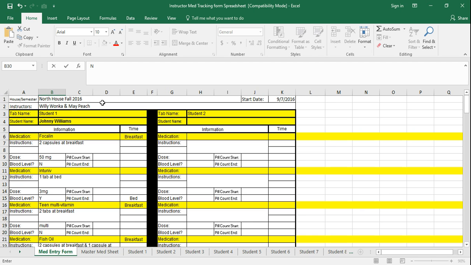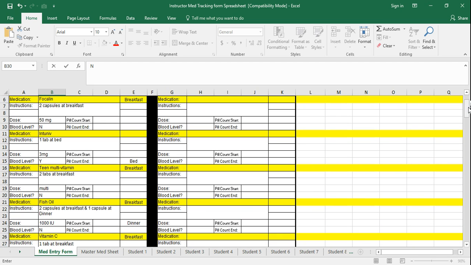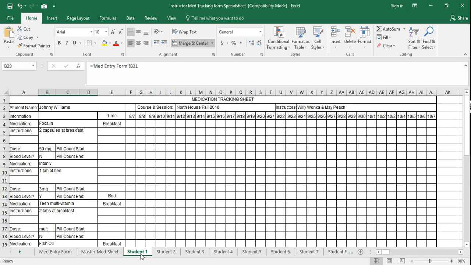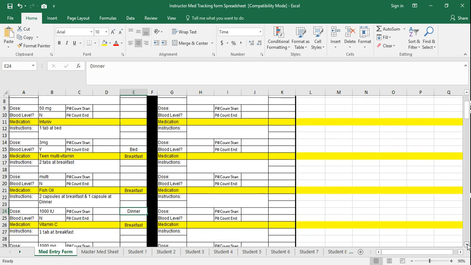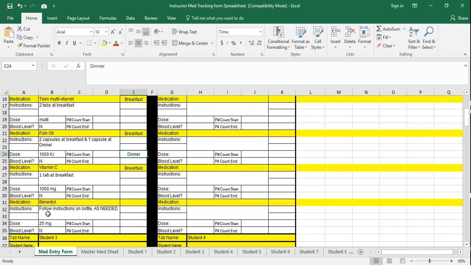So you can see I went in and I added the other medications that Johnny is taking. So he has Intuniv at bedtime. I put the time of administration in the bottom box so that it would show up in the bottom box on the form. We like to go in time chronological order down. He also takes a lot of vitamins and supplements, so I added those. Teen vitamin, 2 of them at breakfast, fish oil, 2 capsules at breakfast, 1 capsule at dinner, so I have breakfast and dinner. Vitamin C, Benadryl as needed.